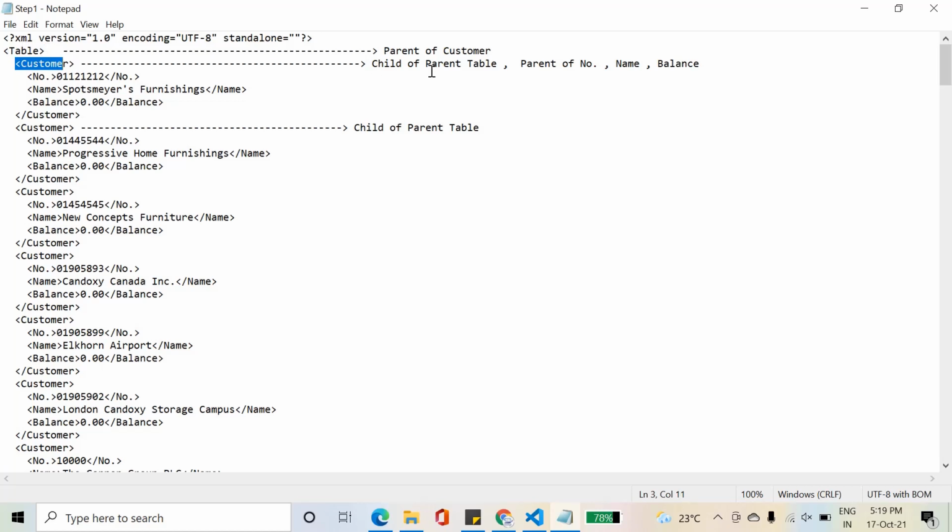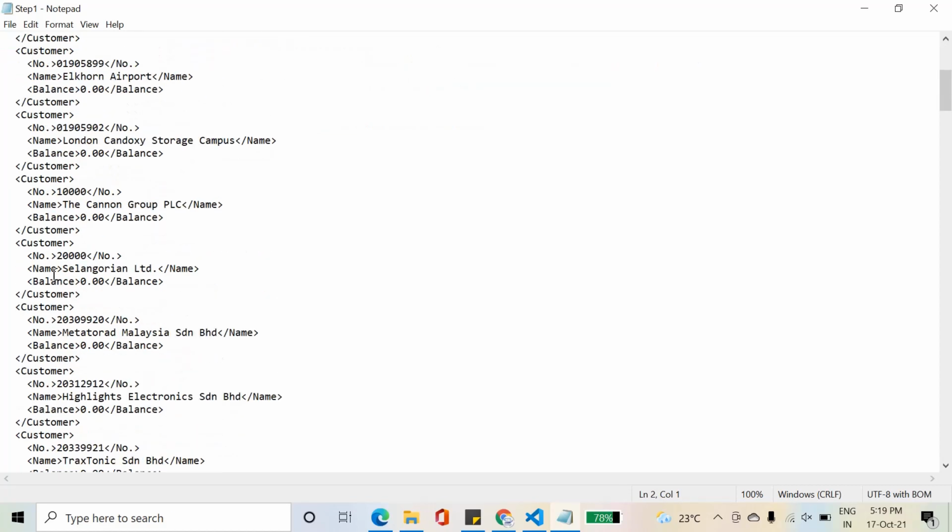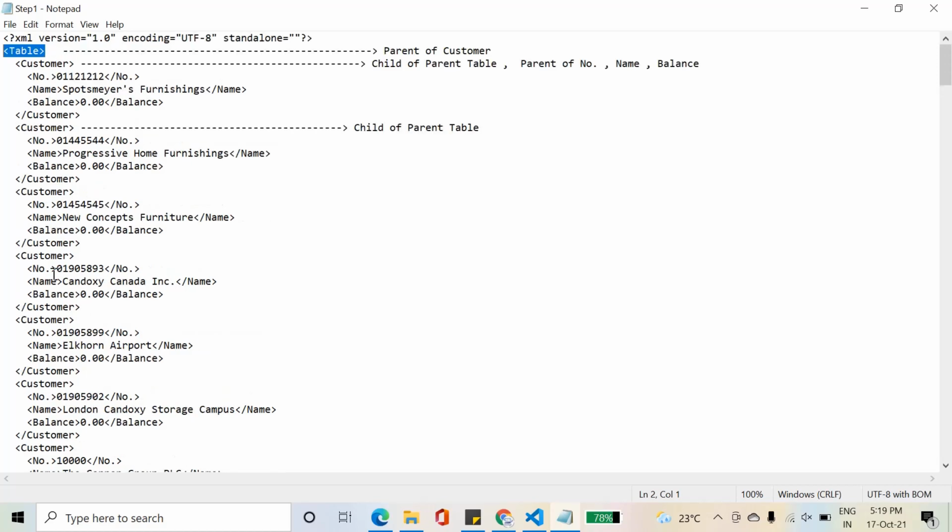So it has two attributes. First, it is a child of the parent table, and second, the customer node is the parent of number, name and balance. As you can see from here, the number, name and balance nodes are the children of the customer node. Then we close this customer and another customer starts. This second one is also a child of the parent node, which is table. And things go on like this until you finish every record in the customer table.